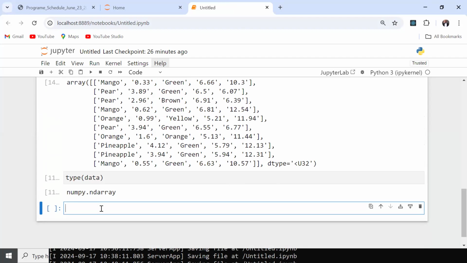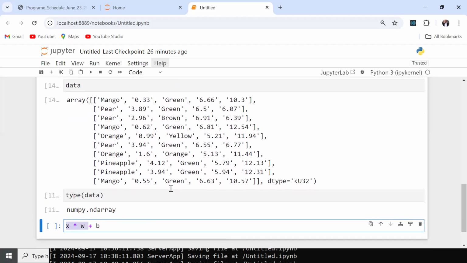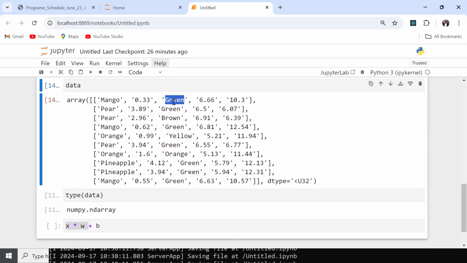The neural network: we said it is going to be our input X multiplied by our weight, plus a potential bias, and we pass it through an activation function. Remember, this is going to be some multiplication, so the data that we can multiply are either ints or floats. If we have something like green, we definitely cannot multiply green by 0.33. We also cannot multiply yellow by 11.44 or any other number.